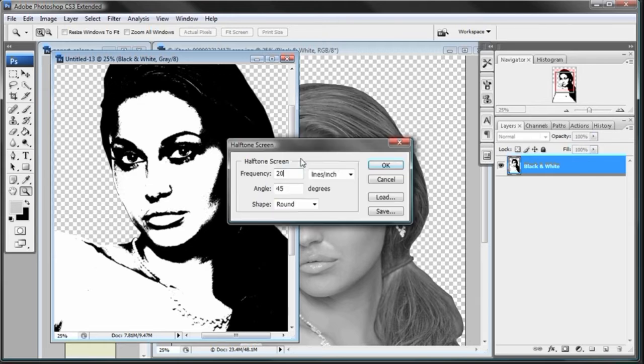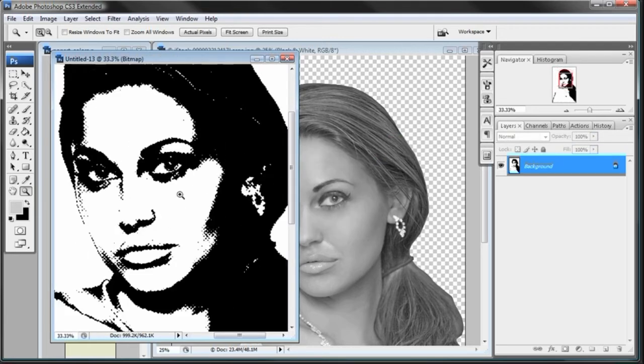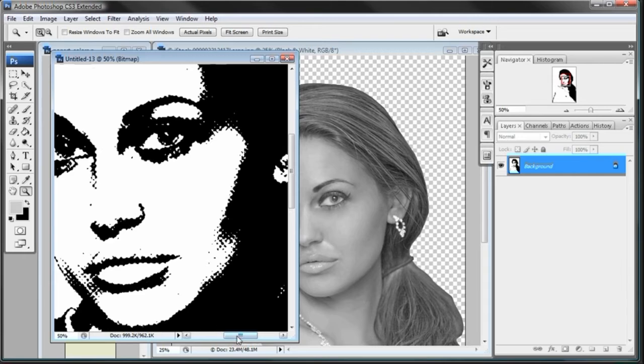Now for the halftone screen options, if you're working with the same image that I'm working with right here, for the frequency, enter in 20, angle 45, and make sure that the shape is set to round. And then go ahead and click OK. And there you go. Check it out. And you can zoom in real close and take a look at that pattern.